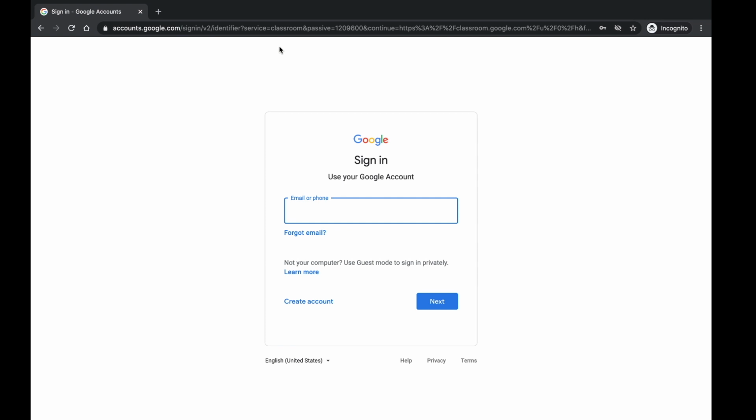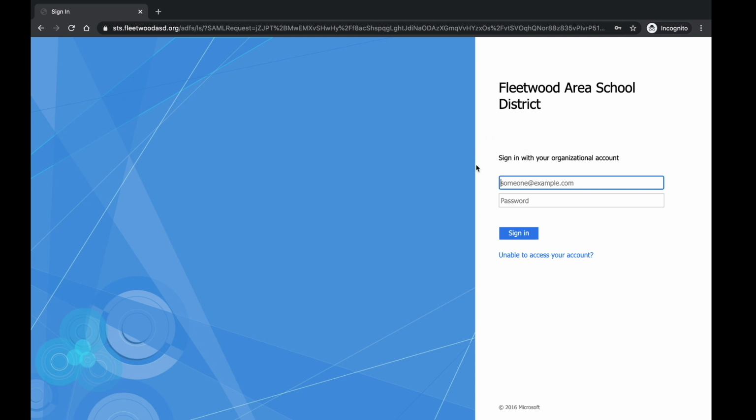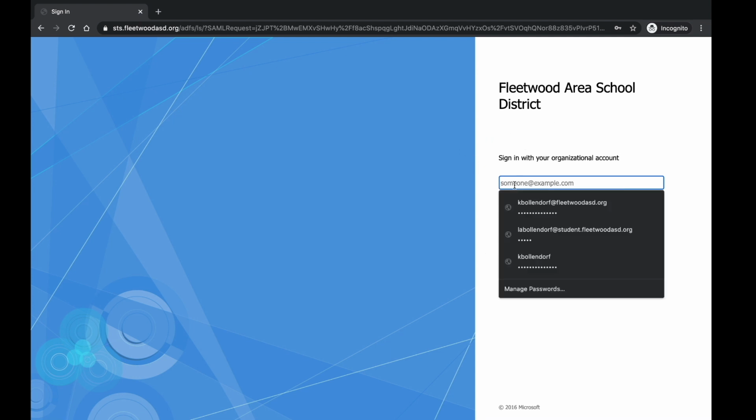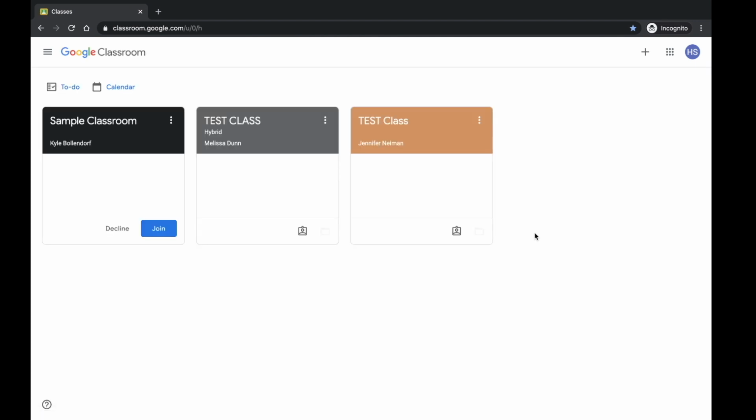Once you try to go to Classroom, it's going to ask you to sign in with an account. This is where you put that demo student account information, the username, and then you'll need the password. The username and password for each building will be sent out in an email, so take a look for that in your inbox. After you've put that address in there, click Next. And you should be taken to the Fleetwood Area School District sign-in page where you have to put it in one more time. Once you've put that password in, click Sign In. And it should open to the Google Classroom page for this demo student.